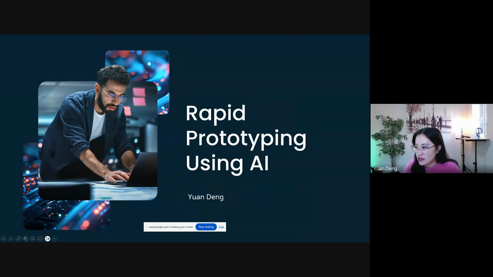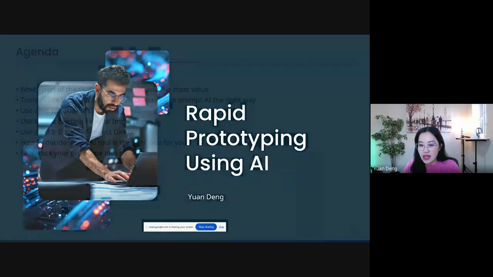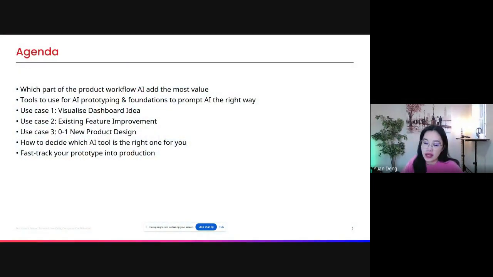So today we're going to talk about rapid prototyping using AI. In terms of today's agenda, it's going to be a mix of theory and hands-on experience. Here's what we're going to go through in the next hour. Firstly, we'll talk about which part of the product workflow AI can add the most value, and why we're focusing on specific bits. Then I'm going to give you the tools that I personally recommend using for AI prototyping. These are the tools we have been testing quite a lot within my own company, and we have settled on those three tools. And also the foundations you need in order to prompt AI the right way.